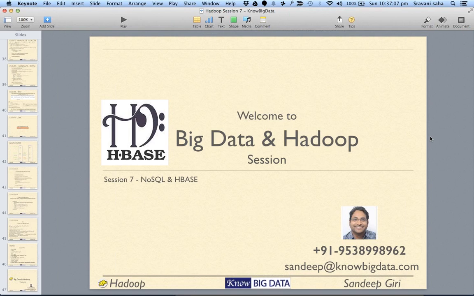Abhinav's question is, for structured data with billions of rows, which one is better to go with, Hive or HBase? I would say HBase, because HBase essentially provides you edits also. Hive does not provide insert or update. Hive is sort of a read-only view on top of the data.